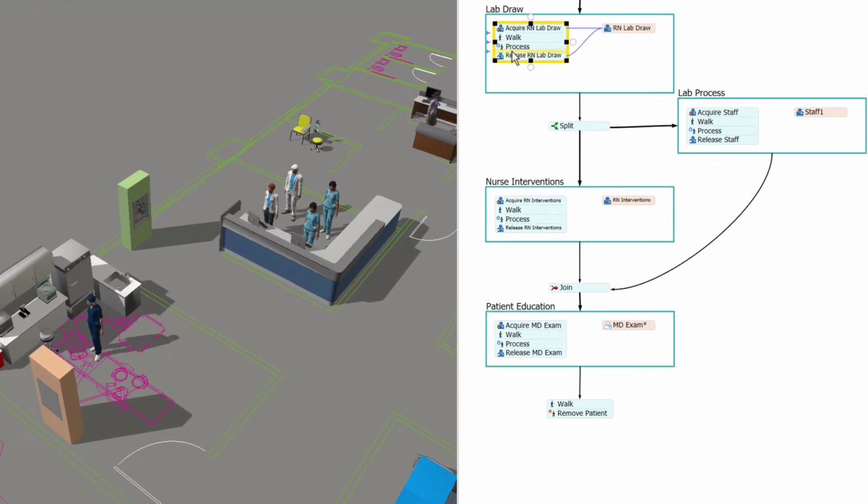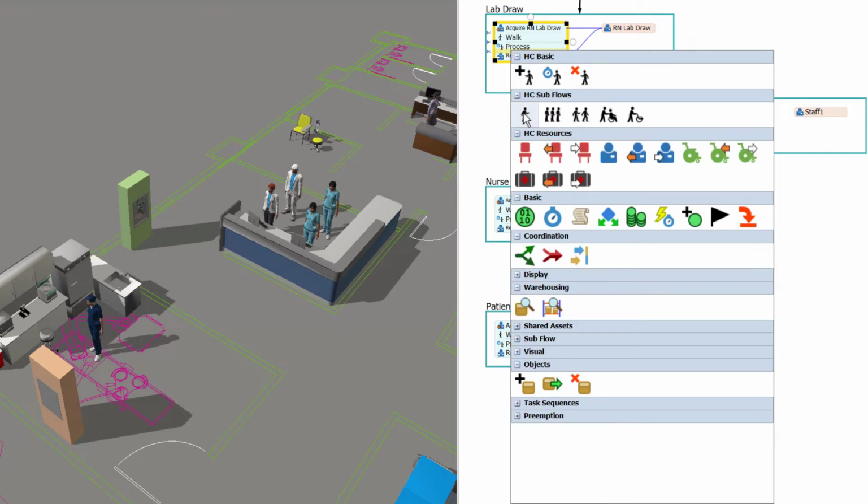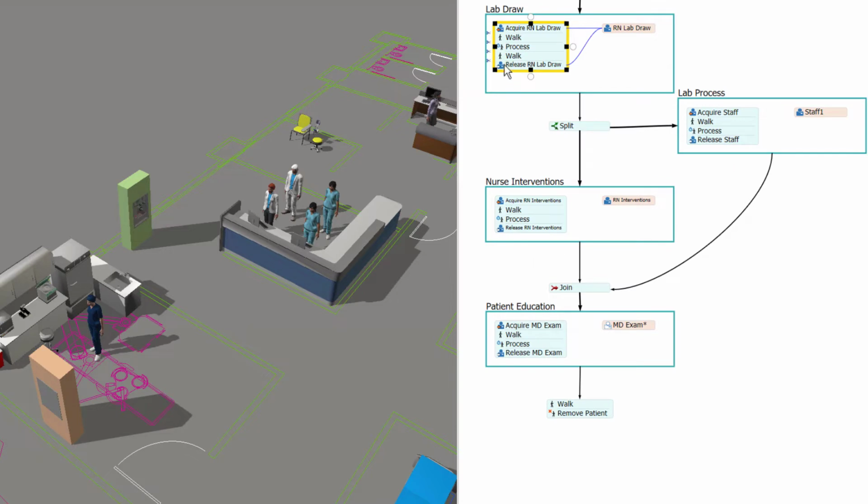Now with these objects in the model, I can go back and continue editing the process flow. To begin with, I'm going to insert a walk activity right after the process time in the lab draw. I'll use this walk activity to have the RN walk to Tube Station 1 as if they were going to send off the sample they just drew to the lab. So I'll call this Walk to Tube Station 1.